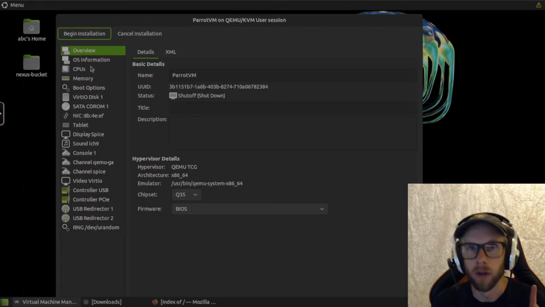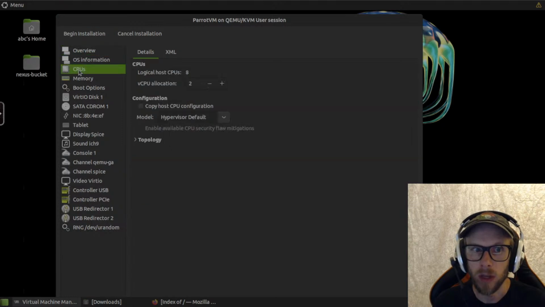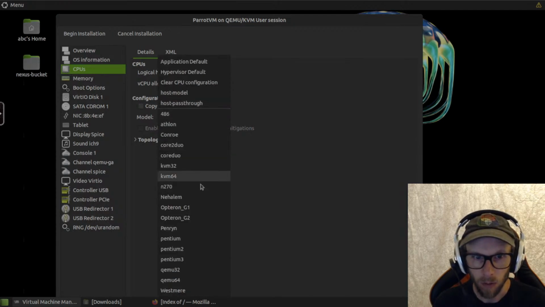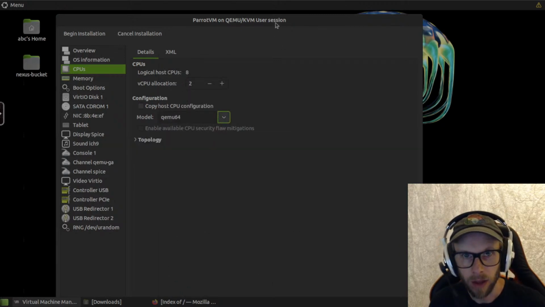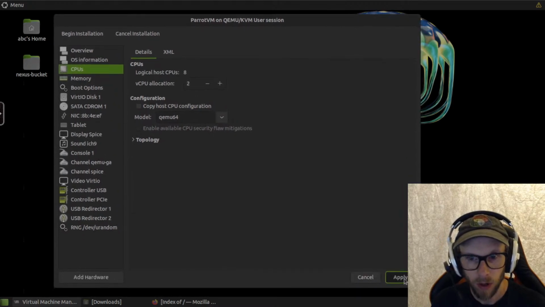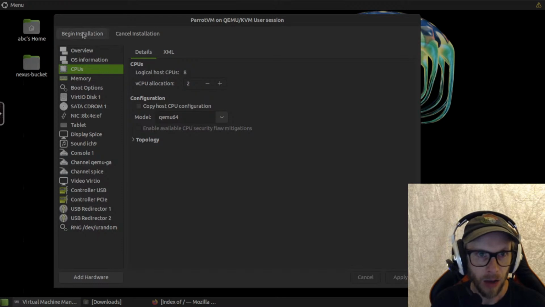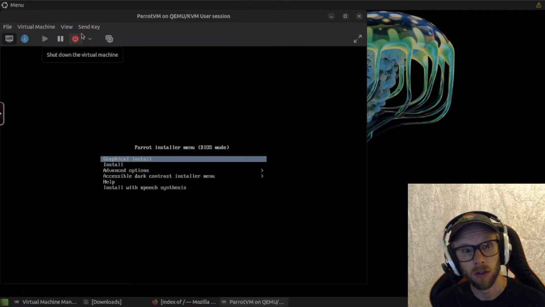Here's the really important thing that we need to do in order for this cross-architecture thing to work. We're going to go to CPUs, and then rather than hypervisor default, we're going to find QEMU64 and select it. I have to make this smaller so we can see the apply button down here. We're going to apply that, and now we can click Begin Installation. Let's see if it works again.